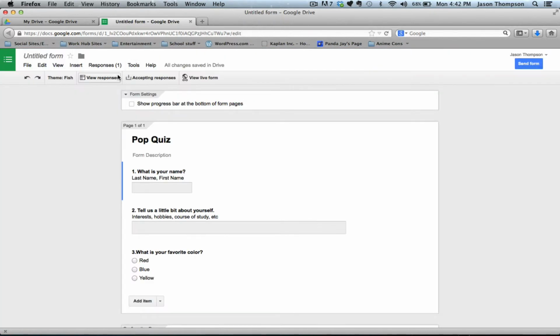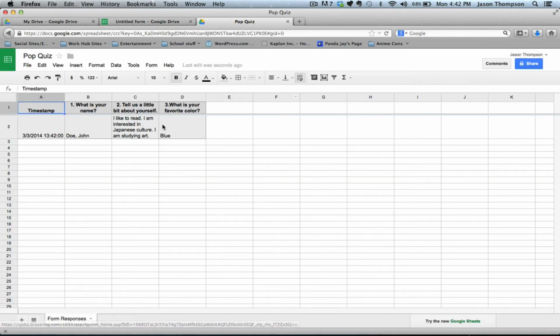Close that. Now, when we go back to this page, we go ahead and hit Review Responses. Now what it'll do is it'll pull up a spreadsheet. It'll show you the date and the time that it was completed, and here's all the information. The name, tell us about yourself, and your favorite color. Now as your learners fill this in, you'll see more of the responses, and this way you can actually start analyzing the data from here.